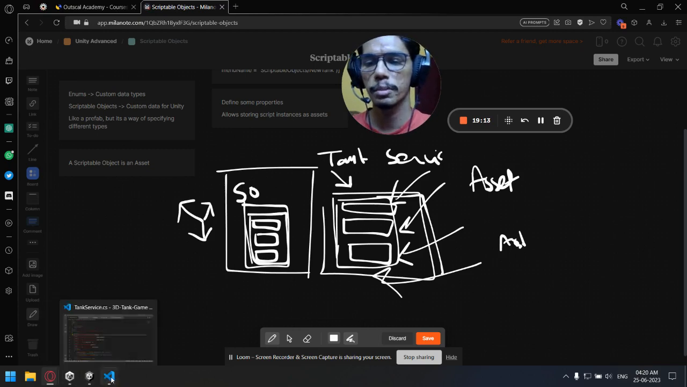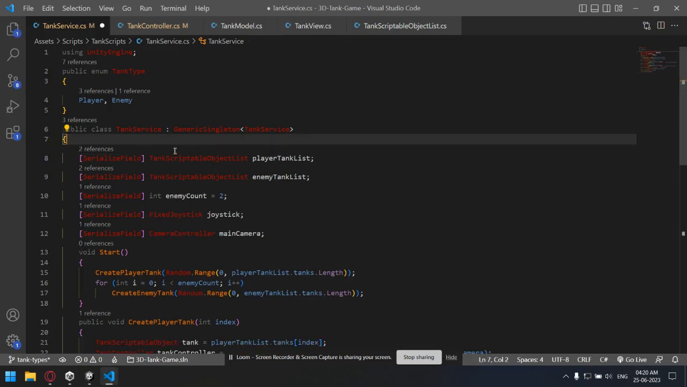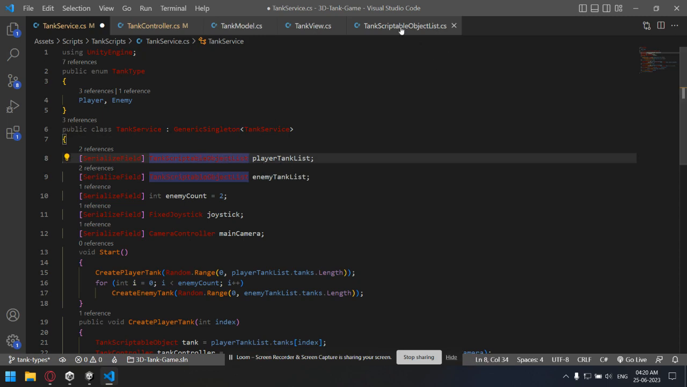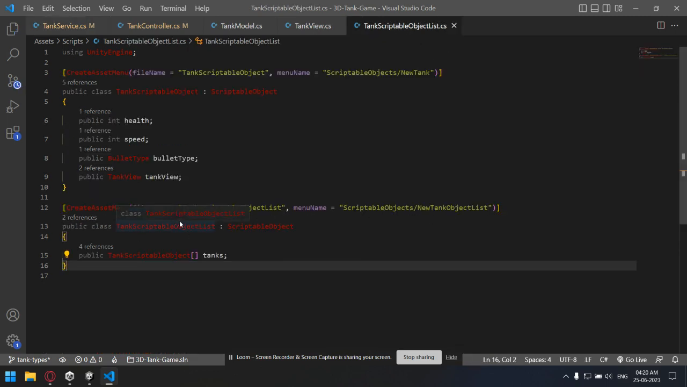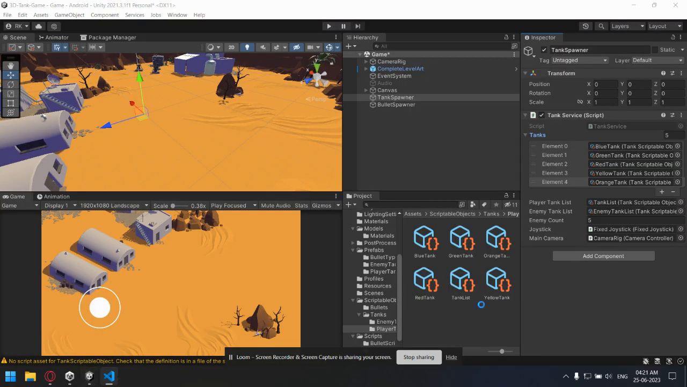So that's what we'll be doing here. I'll explain it in Unity. We'll look at Unity and get to know what it is. So instead of doing this, we'll be creating a tank scriptable logic. We'll ignore this for now. We'll look at this tank scriptable object list. I'll explain what it is, and basically it has only one attribute, a list of tank scriptable logics, right? And I'll show you what happens when you create it.